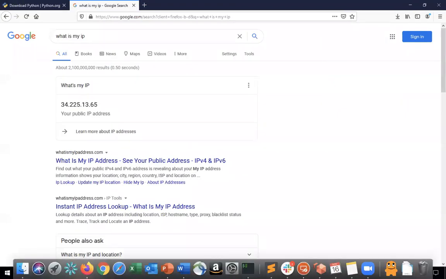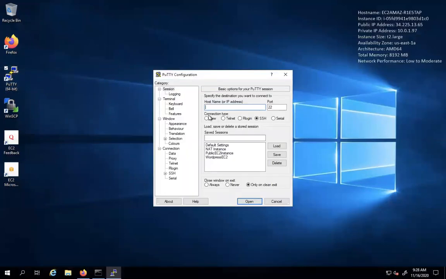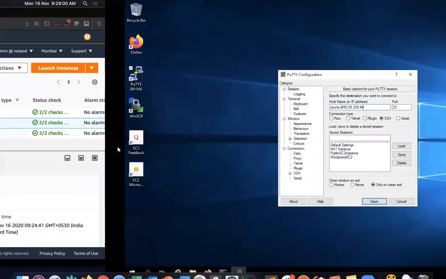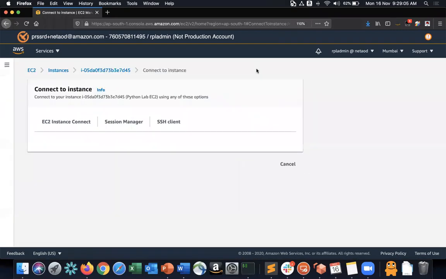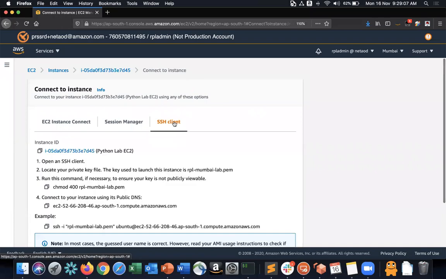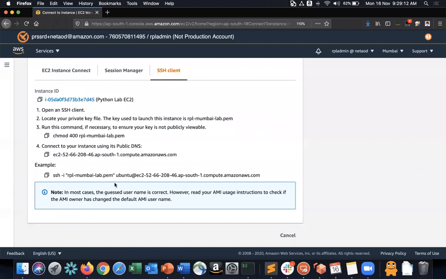I'm going to grab my PuTTY. Okay, here it is, Ubuntu at. It's not ec2-user because I've provisioned an Ubuntu instance, right? So just click on connect, use SSH client, and you will see that you have to use ubuntu. Ubuntu is the default username, not ec2-user. ec2-user is only for Amazon Linux, whereas for Ubuntu, it is ubuntu at whatever public IP address.